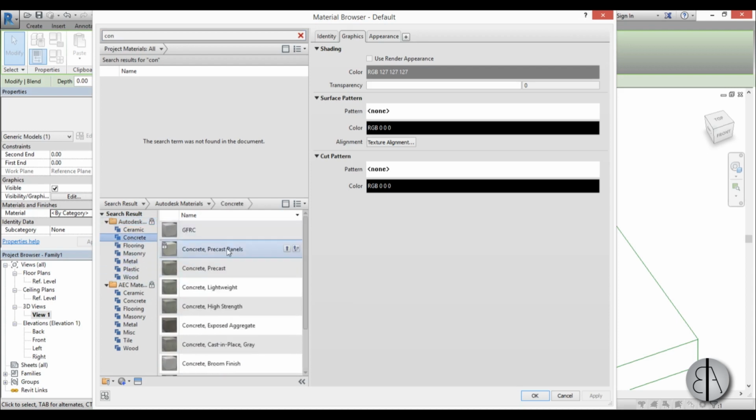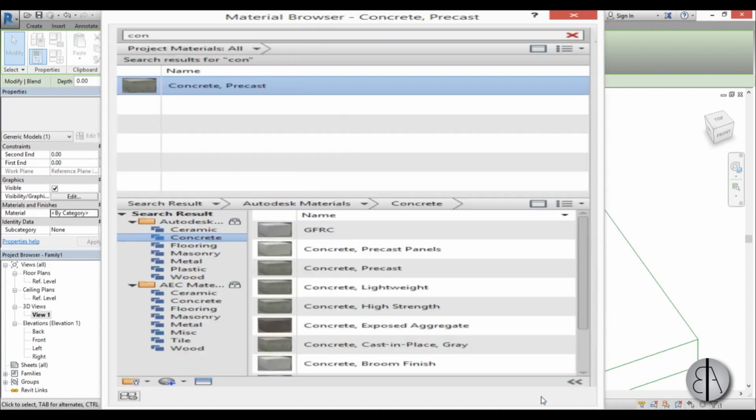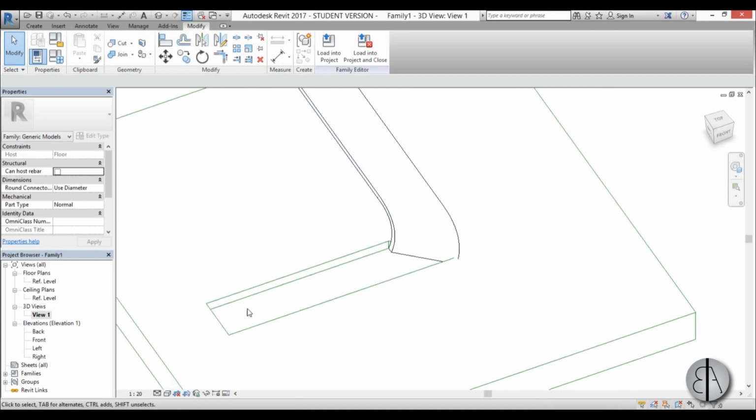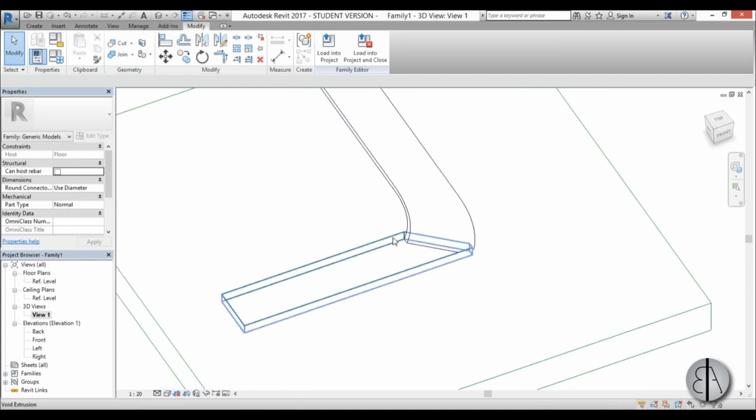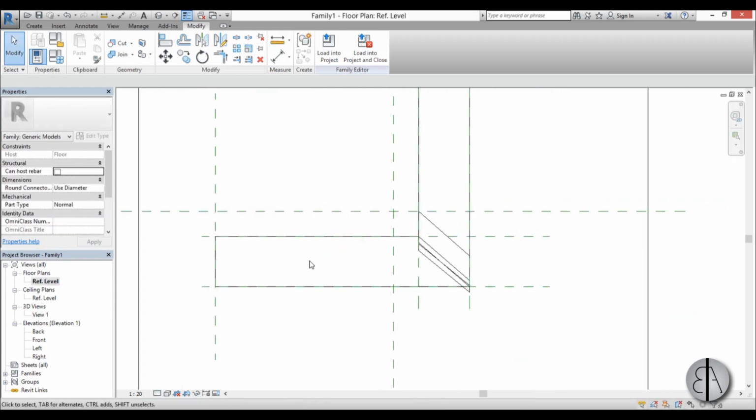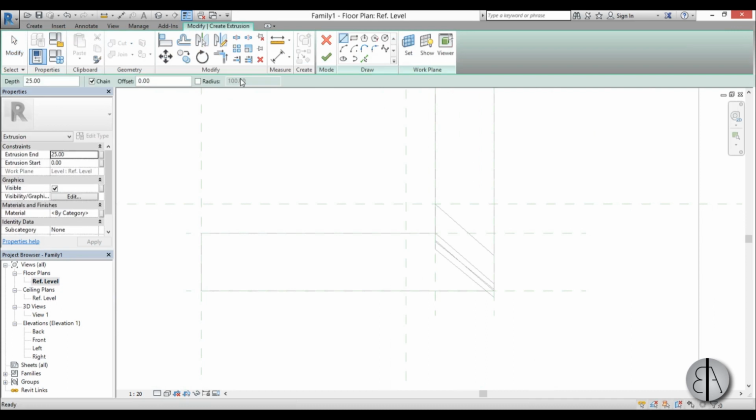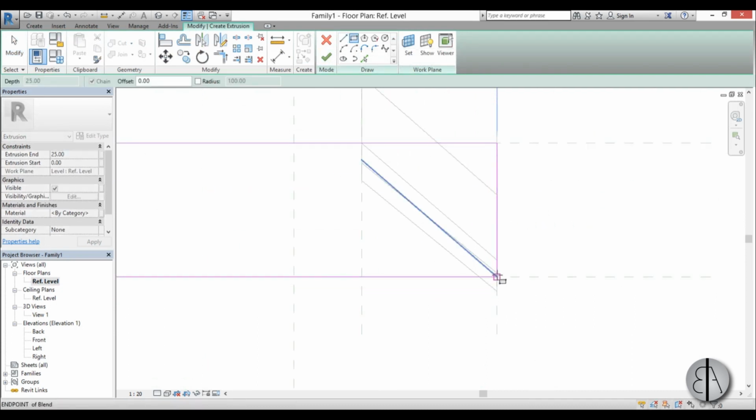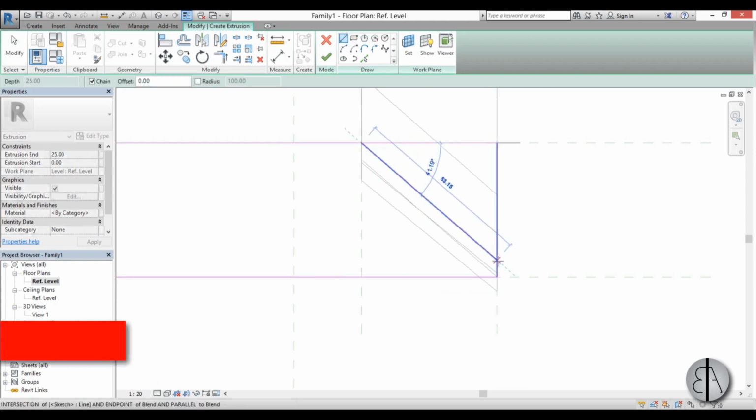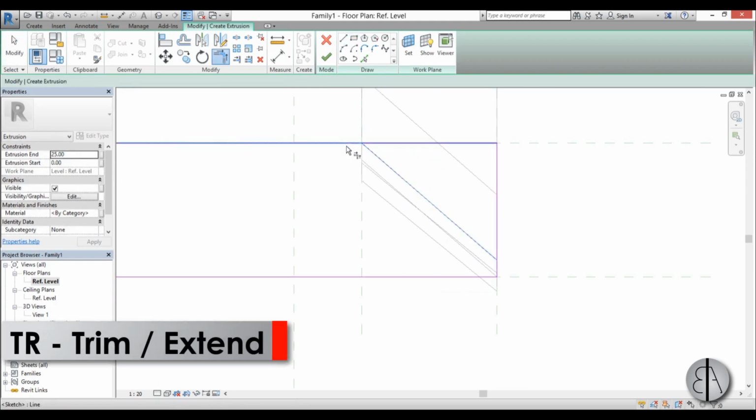Let's find it here. I don't know, maybe this precast concrete, it looks kind of nice and dark. And here, instead of water like we have on that picture, I want to add some grass maybe. So I'm just going to go to reference plane and go create extrusion. Again, I'm going to start with a basic rectangle and then I'm going to add this line over here, trim everything in place.